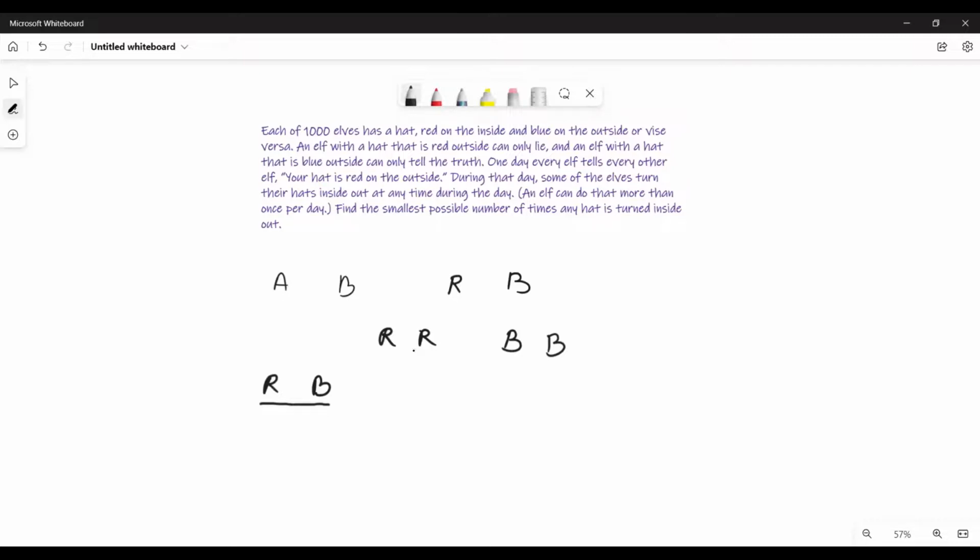Consider elves A, B, and C. So if A and B tell each other their hat is red at the same time that B and C tell each other the hat is red, or do they tell each other at different times? Yeah, on different times. In fact, it can happen that when A and B meet, A is wearing a red hat, and when A and C meet, A is wearing a blue hat. That can also happen. And an elf can change the hat more than once per day. So later on, he can again become red.